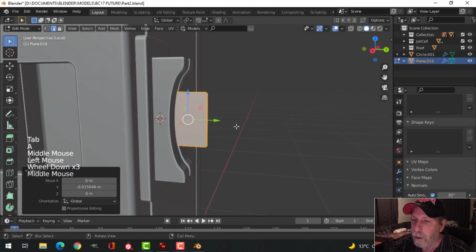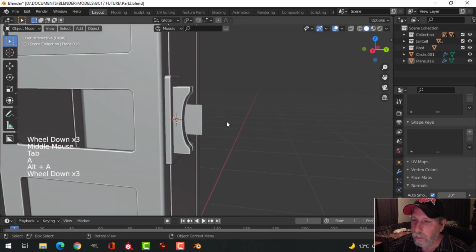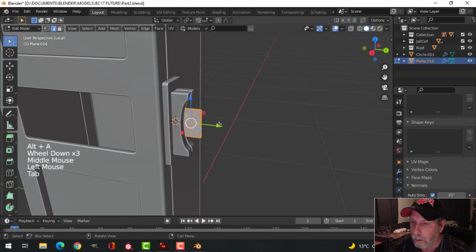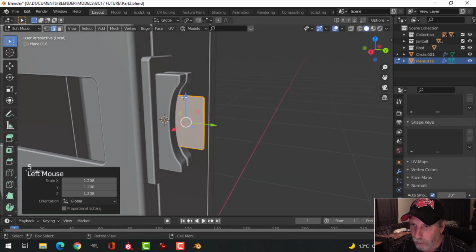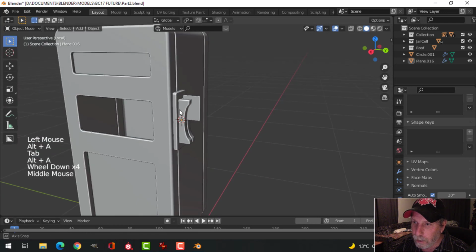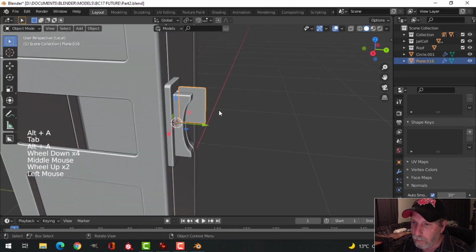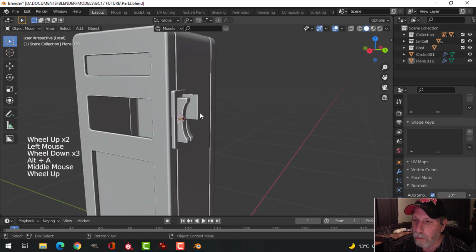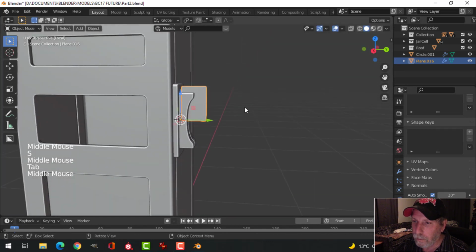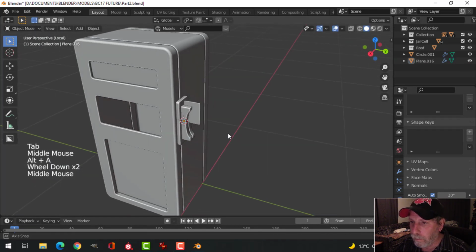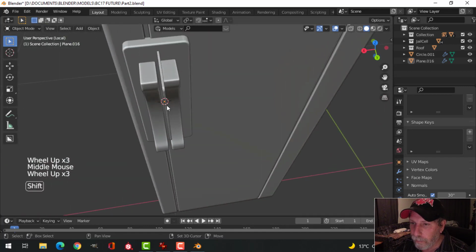Push that in. Is that too small? I think I'm just going to globally scale the thing. I can put it there for the moment. I don't know. That might be too small. Well, you get the idea.